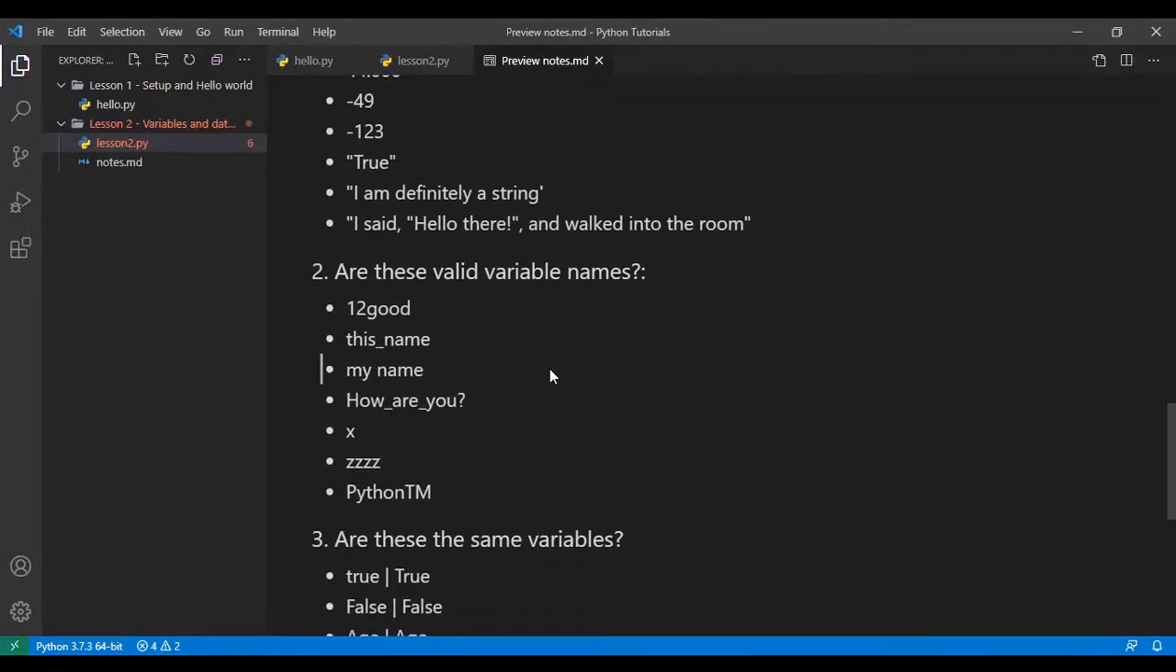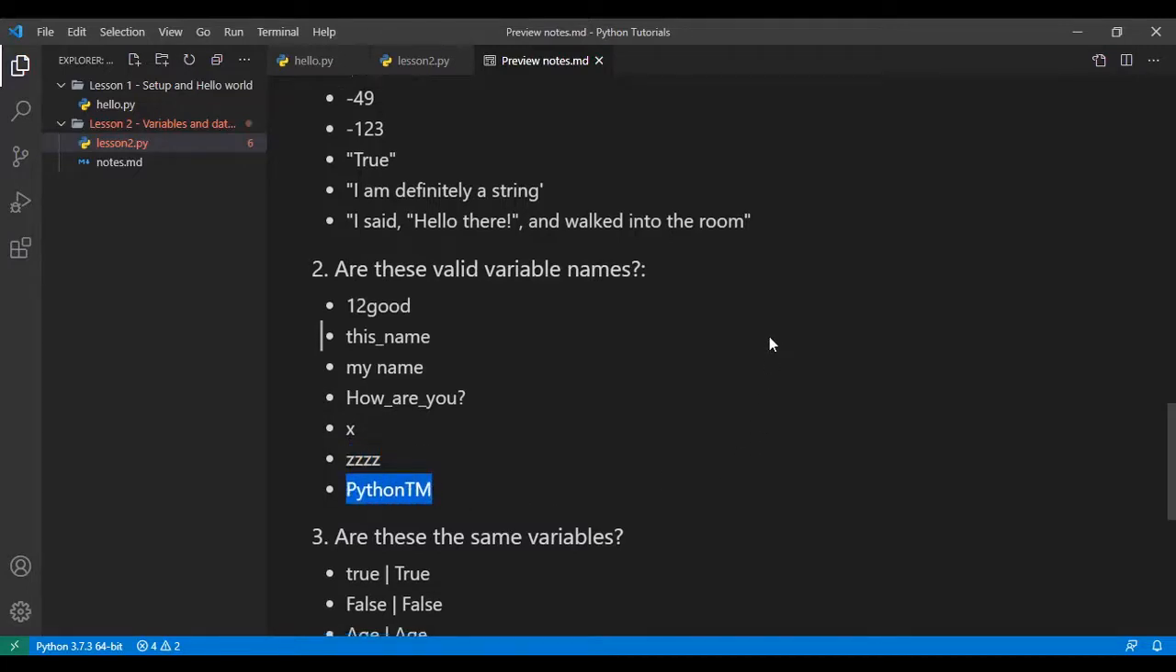So the second part of the quiz is, are these valid variable names? So please pause the video and look through the questions. So now let's go through the questions. So this is an invalid variable name because it starts with a number. This is a valid variable name. This is an invalid variable name because it has a white space. This is an invalid variable name because it has a question mark, which is not allowed. X and 4z's are also valid variable names. This is also a valid variable name.